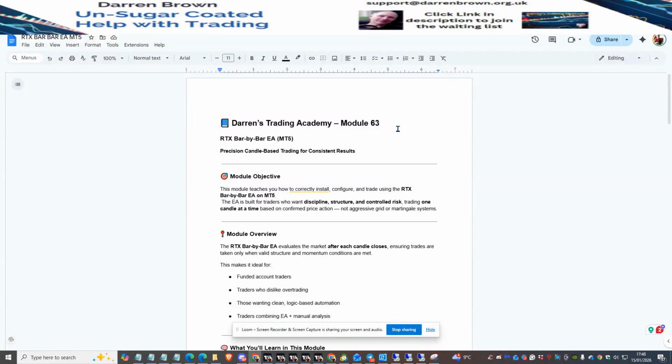So the RTX Bar Bar EA is position candle based trading for consistent results. Basically, the module teaches you how to correctly install, configure, and track or trade using the RTX Bar Bar EA on MT5. The EA is built for traders who want discipline, structure, and controlled risk. Trade one candle at one time based on confirmed price action, not an aggressive grid or martingale system.